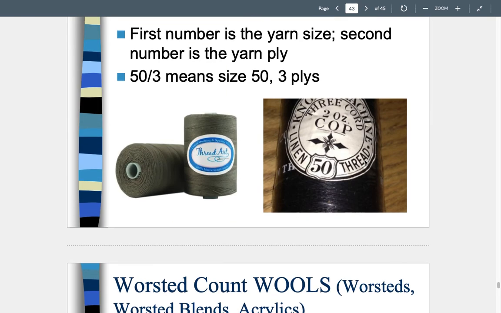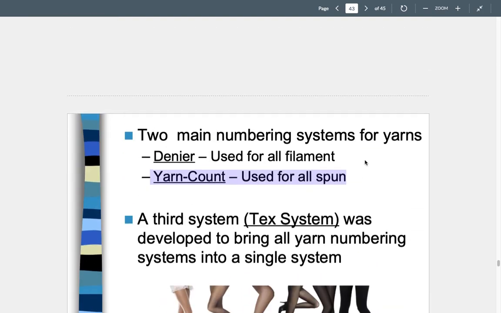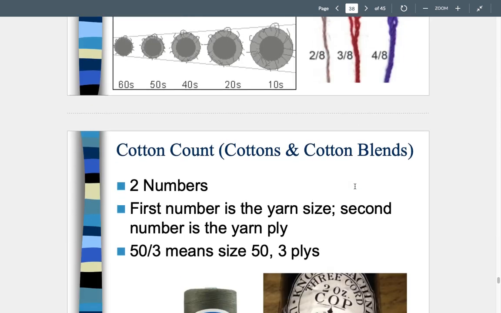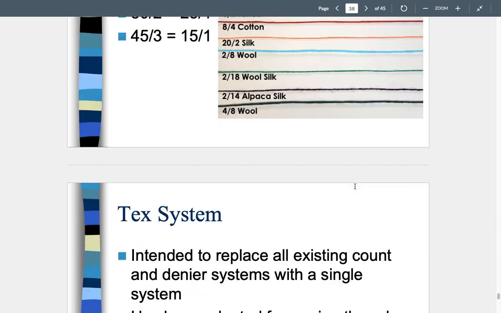What you need to know is that denier, I'm going to go real fast. Denier is for filaments, and it's direct. Yarn count is for all spun, and it's indirect. Okay, that's what you need to know. All the rest of this is crazy.